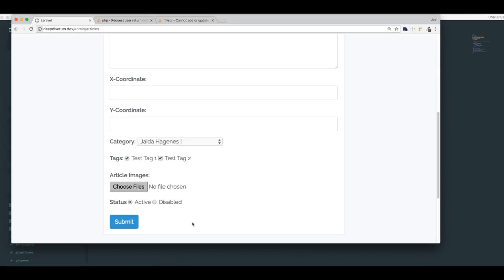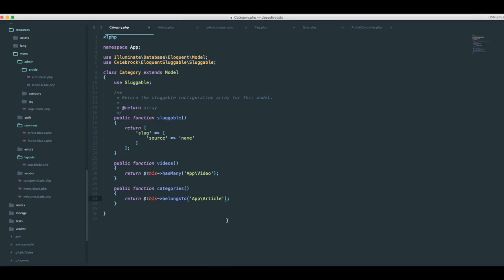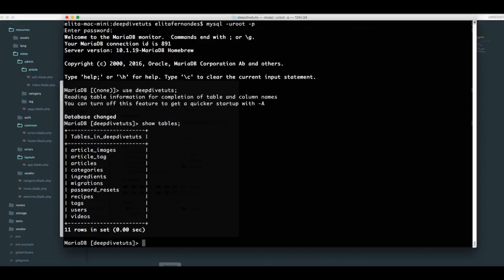Hi, in this session, I'm going to show you the different relationships that exist in Laravel. Now, let's take the first relationship, one to many. My table structure looks something like this. So, I have articles, I have article tags.